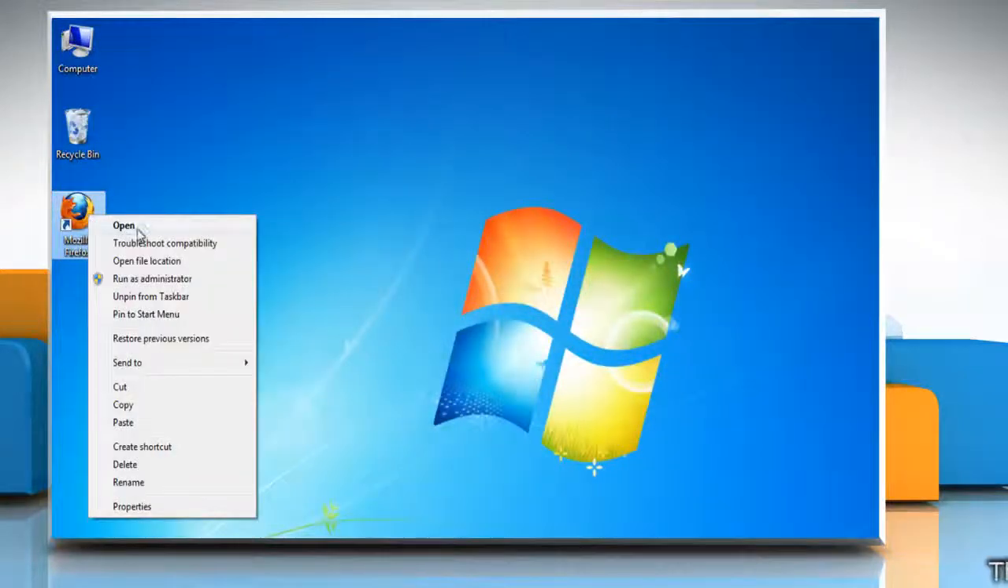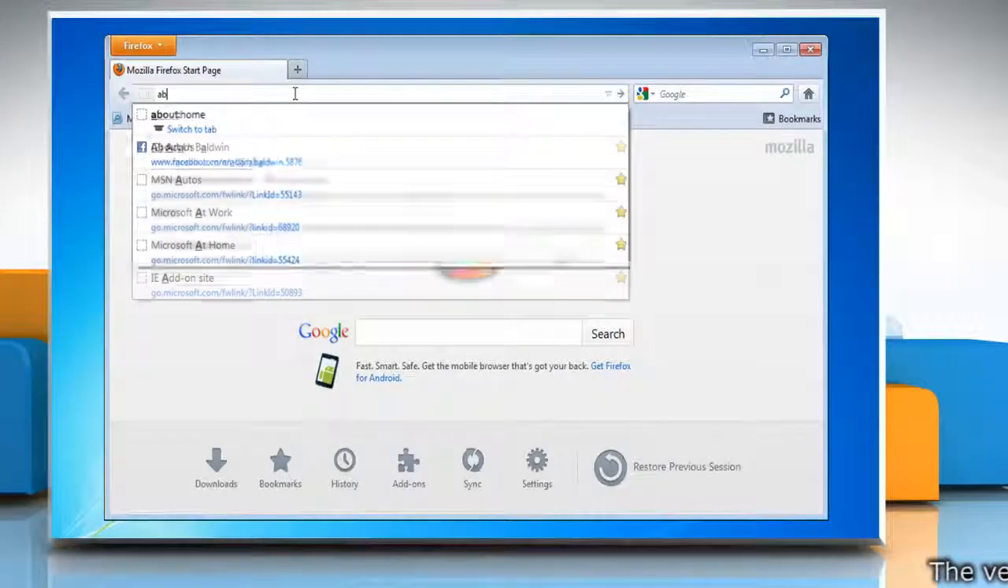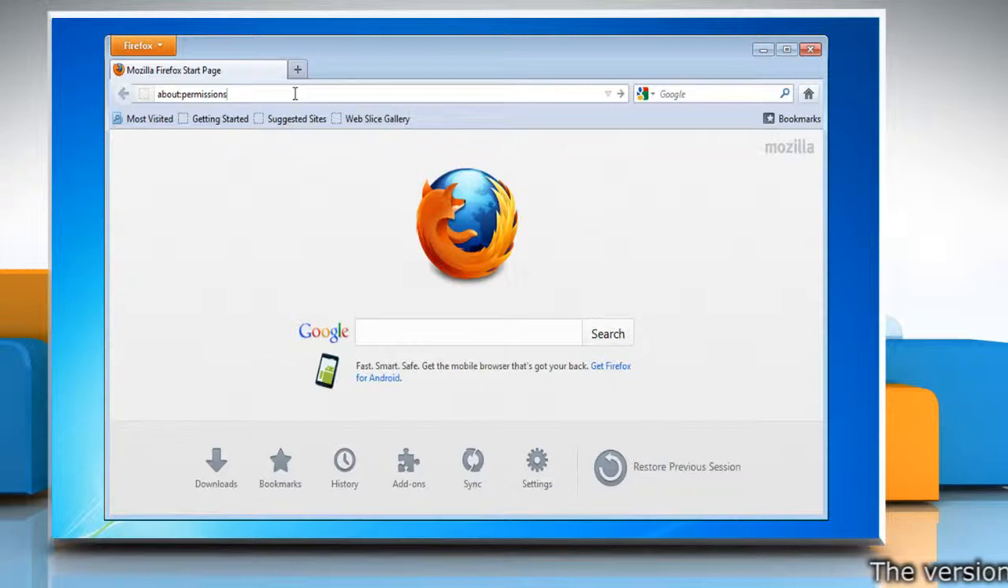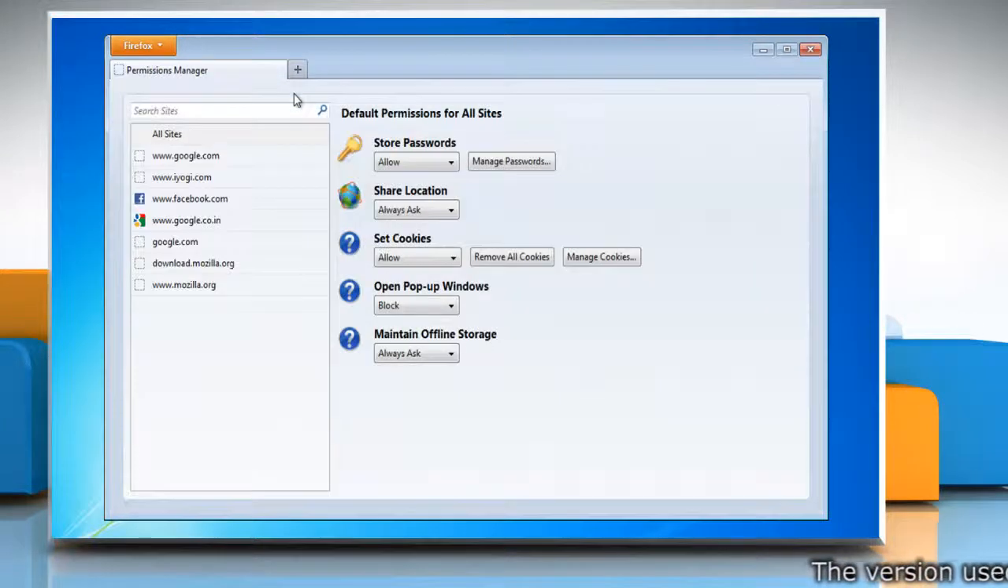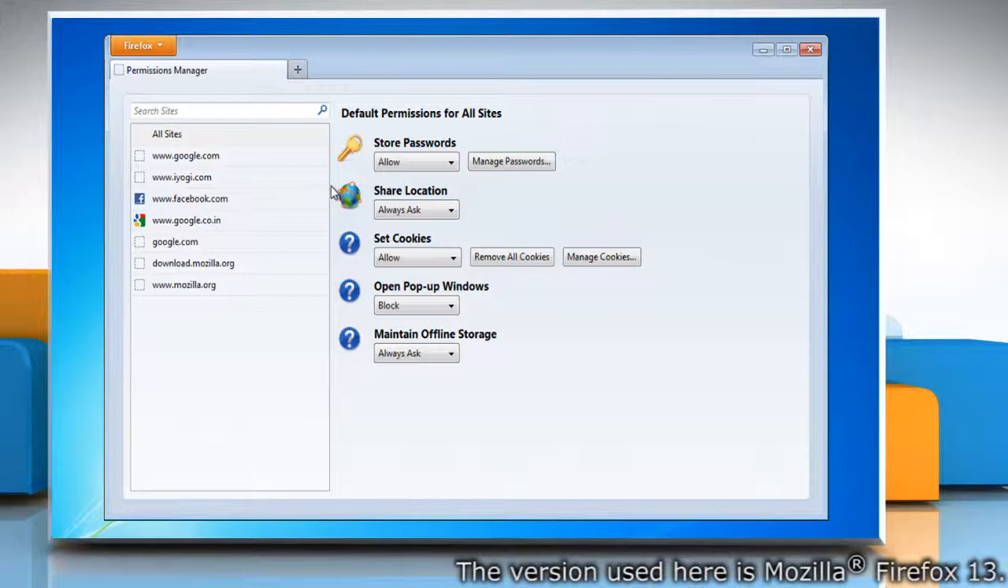Open Mozilla Firefox. Type the words about:permissions into the address bar and press Enter. This will open the Permissions Manager. On the left-hand side, you'll see a search bar with a list of all the websites you've been to below it. The right-hand side lists the various website permissions that Firefox stores.